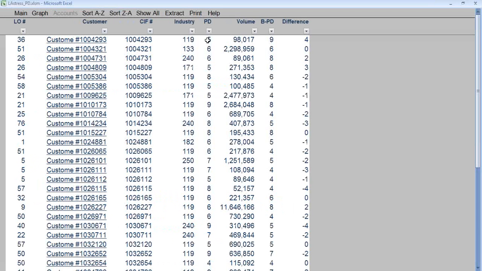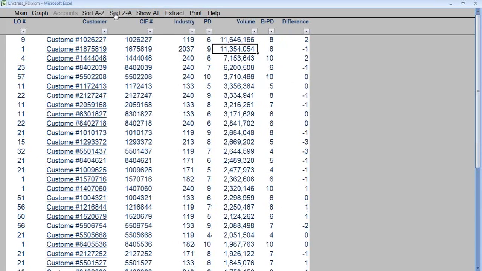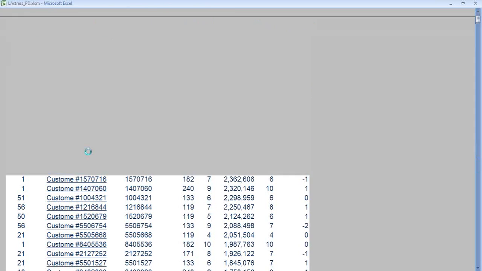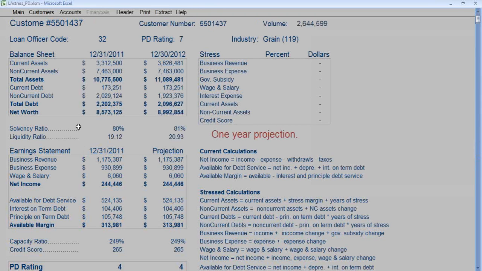Accounts. Report imported PD rating, calculated PD rating, the difference. You can sort this by volume. We can double-click on any customer name to review the customer's financials. Assigned PD rating of a 7, calculated PD rating of a 4.